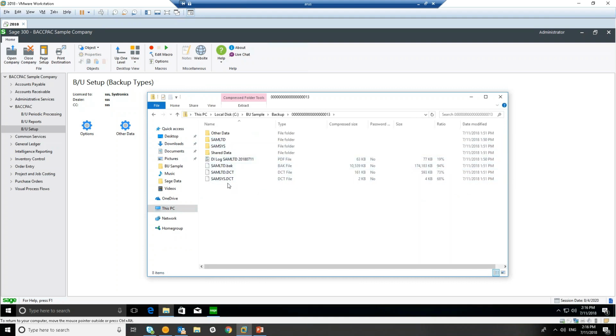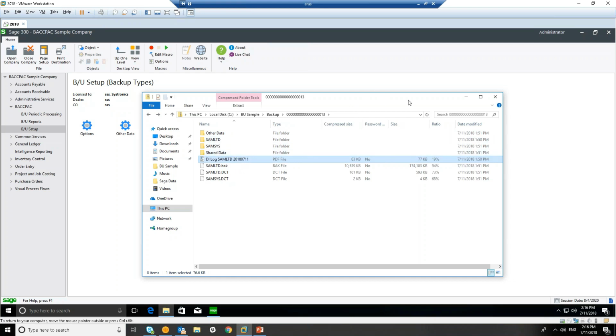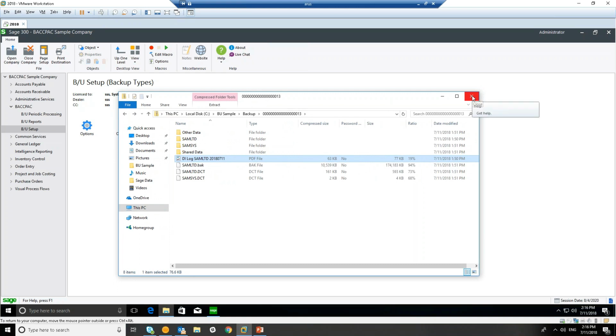Let's open it and see what information was backed up. So as you can see, database dump was performed for the company database and for the system database, and the SQL backup was taken for the company database. Besides, the shared data directory was backed up, and also other data from the specified folders. And here is the integrity log, again in the same folder.